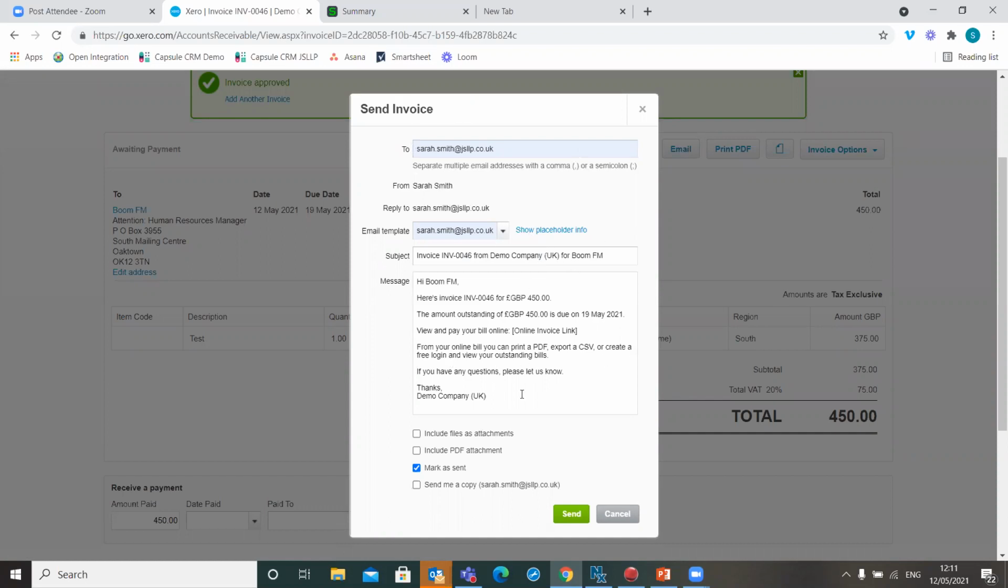And again, this email template can be edited to suit your language. Sometimes what's provided in terms of templates doesn't necessarily suit your style of writing or your branding. So those can, like I say, be edited. And we can choose to send a copy to ourselves, and we can also choose to add a PDF attachment as well.